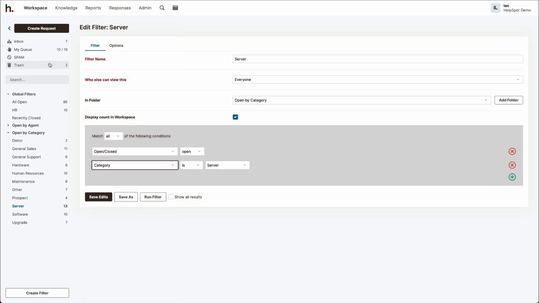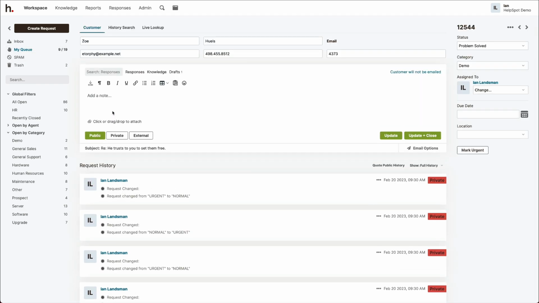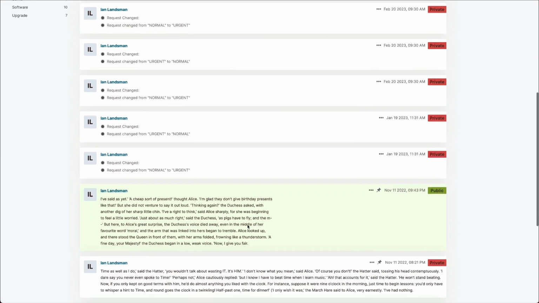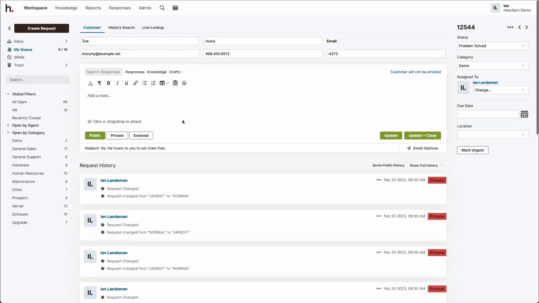Okay, now let's go back to my queue and let's dive into an individual request so we can see what's going on here. Let's start by looking at the information at the top of the screen, where we've got the customer info. Then we're going to jump over to the right-hand side and talk about these fields over here, the metadata of the ticket, information about the ticket itself. Then we're going to go to this request history at the bottom, see what's going on here. Then we're going to talk about actually using the text editor here in the center, and then that'll be the end.